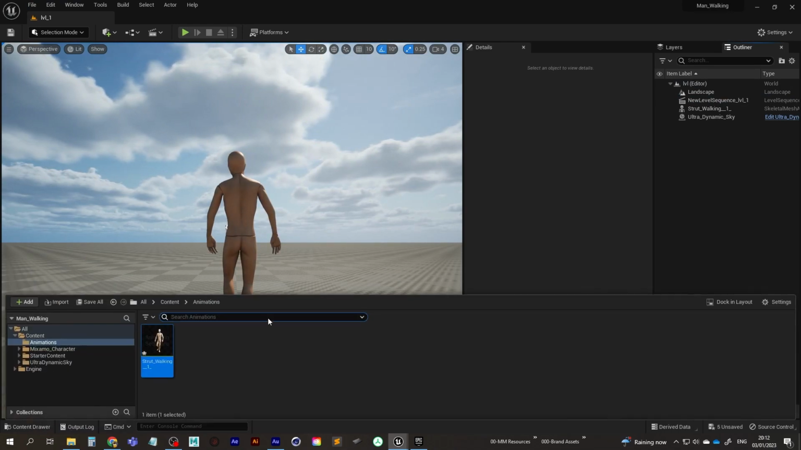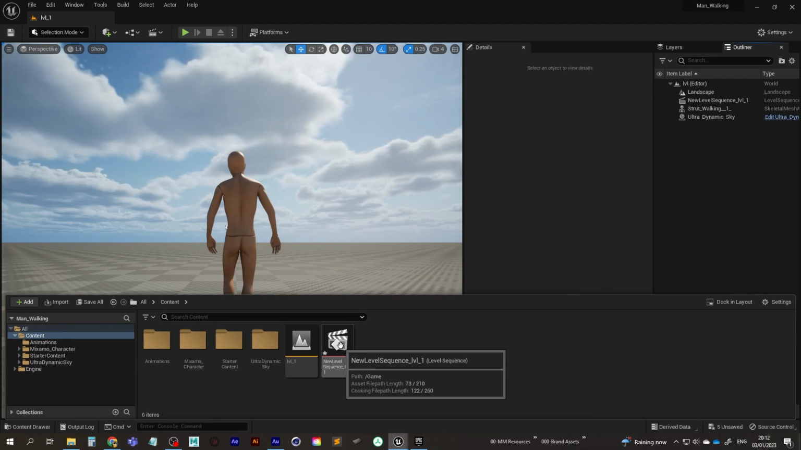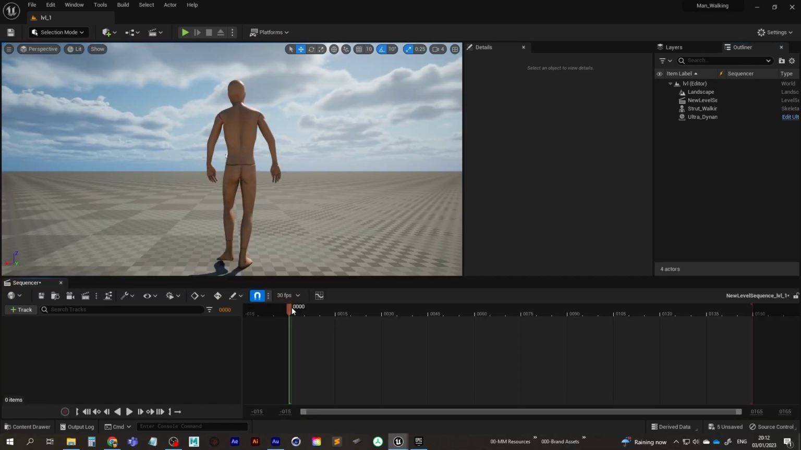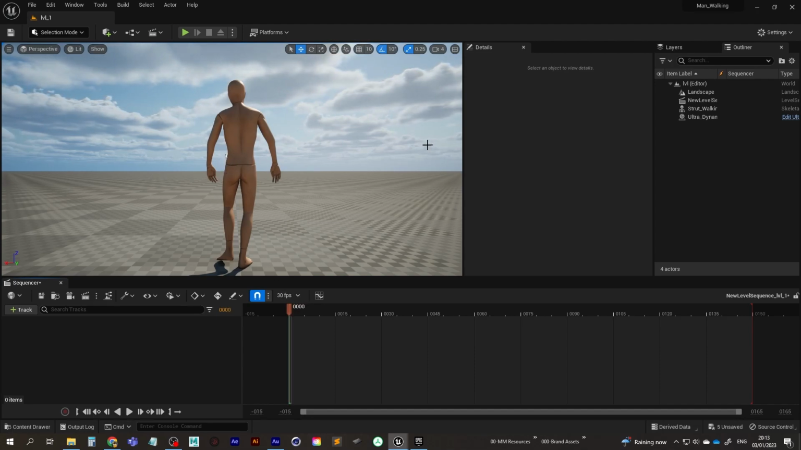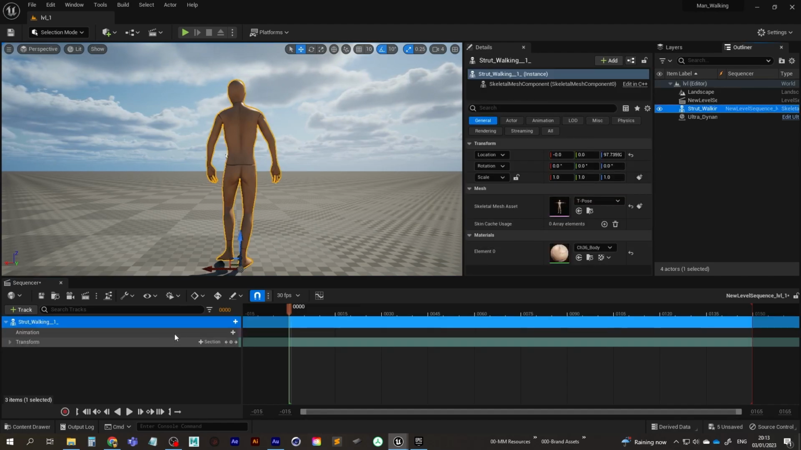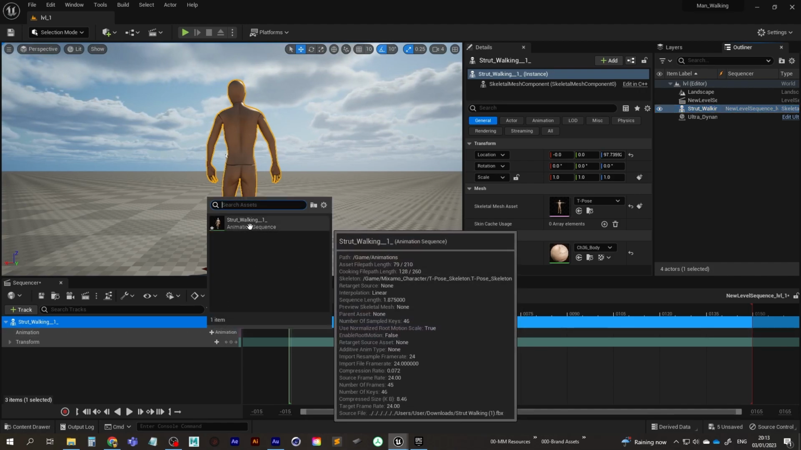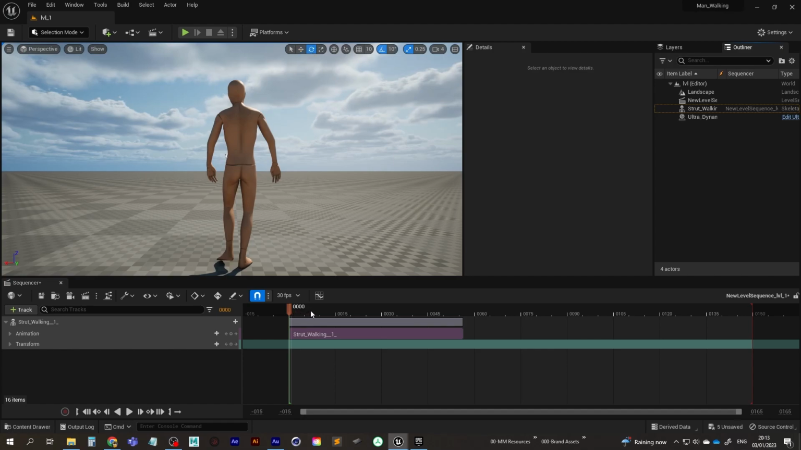So now if we go into our content drawer, we can go to content and we can open up the new level sequence that we just created. And now we have a timeline. So right now our guy isn't moving because we need to drag him into the timeline. And we need to go to the little plus animation button here, and select the only animation that we have available in this project, which is the one we imported, the strut walking animation.